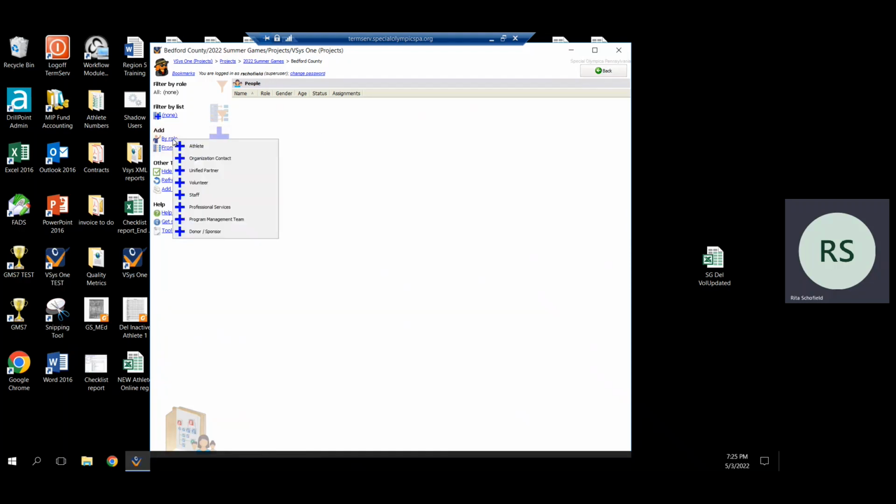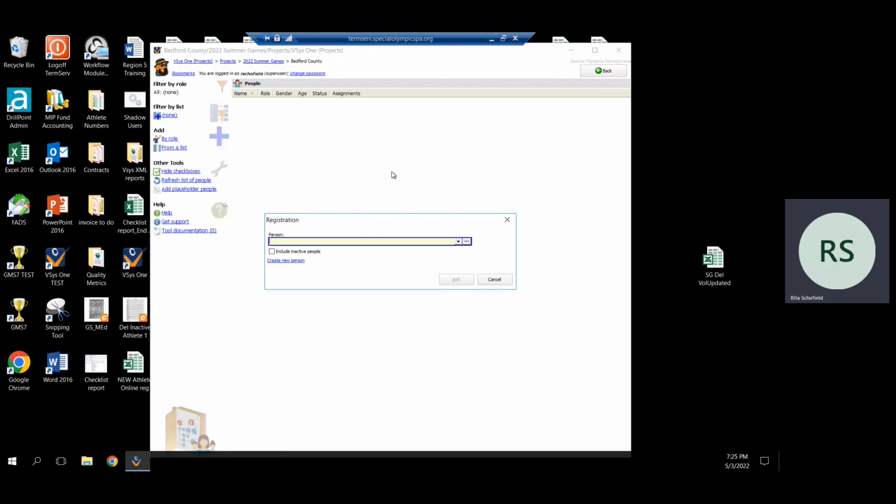You could, one, select by role, and here you'll be able to hit the role that the participant is going to be at the game. So if they are participating as an athlete at the games, you'll select athlete. If they're going as a coach, a volunteer, or a unified partner, you can select that. I'm going to start with an athlete to show.